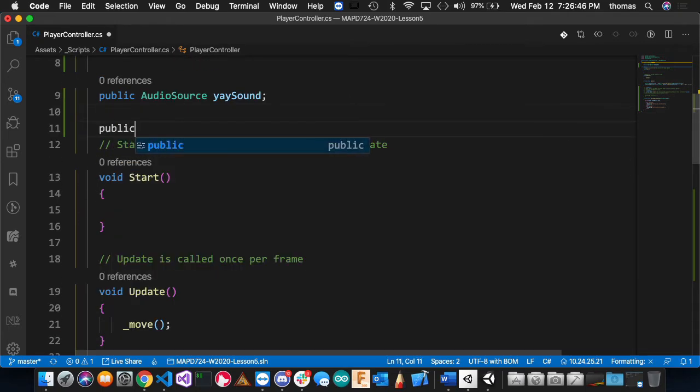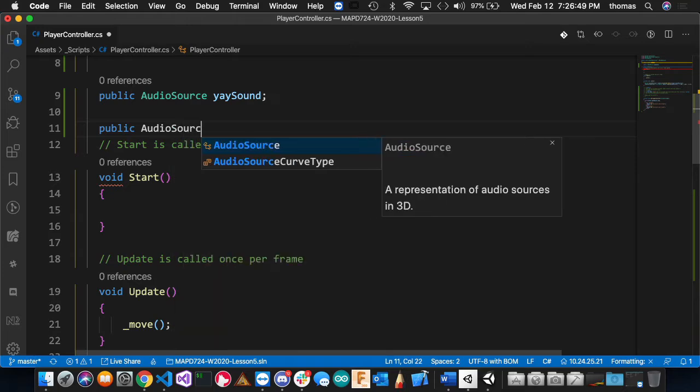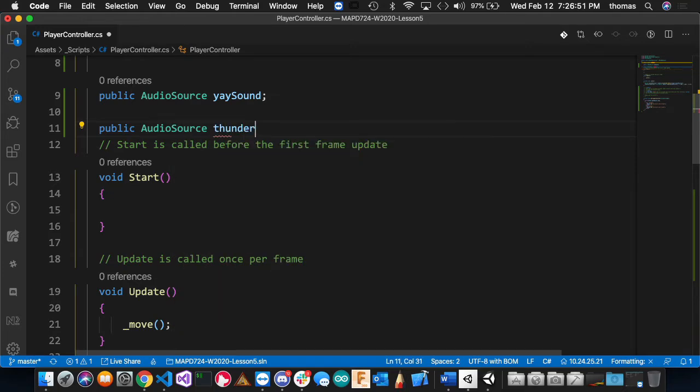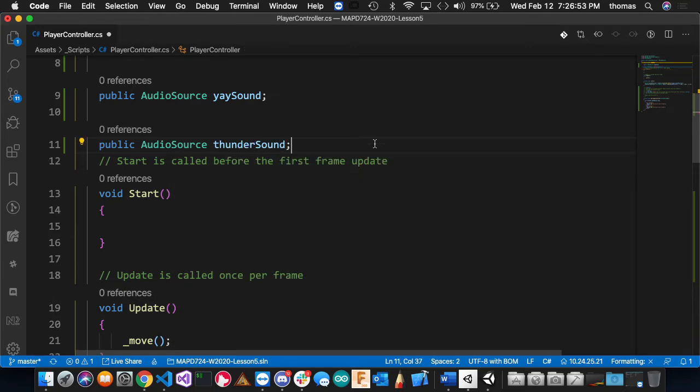And I want another public audio source for the thunder sound. So those are the two sounds I want, keeping it simple. I could make this different. I've done it differently in different videos before. But I need two of these audio sources. An audio source is just a place where I'm going to make a reference.